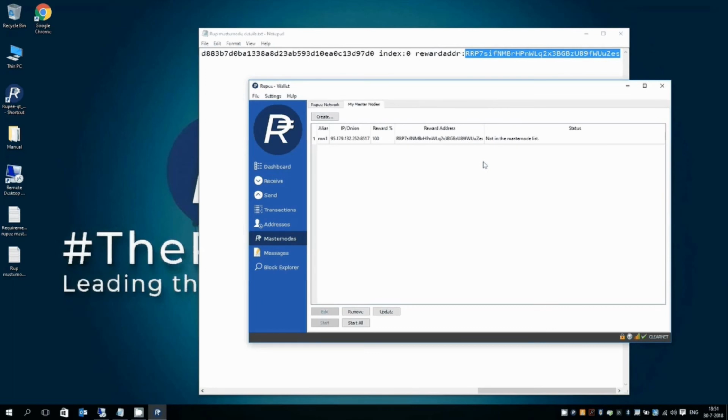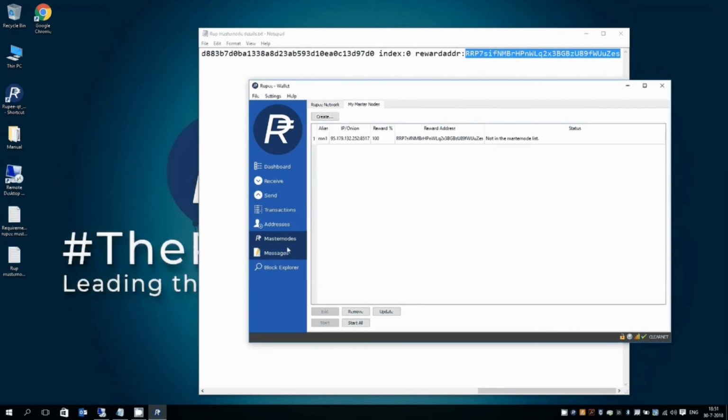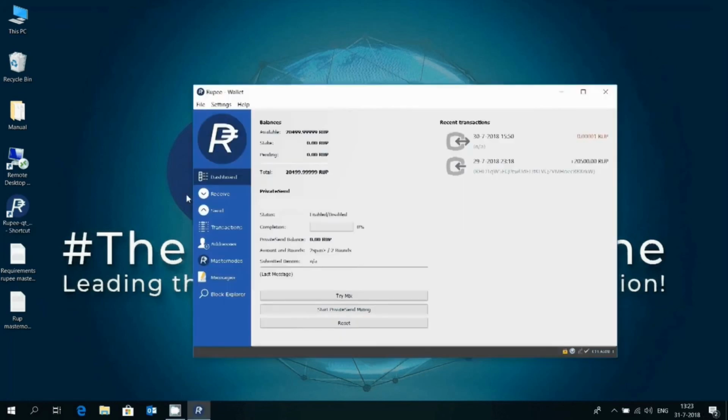And the last thing we need to do is unlock our wallet. Type in our password, untick the box, OK, go to Masternodes, update, and start all. And after this, the Masternode is successfully started. In case you would like to set up multiple masternodes or to do a transaction with your masternode running, I'm going to give you some details on how to do this transaction.